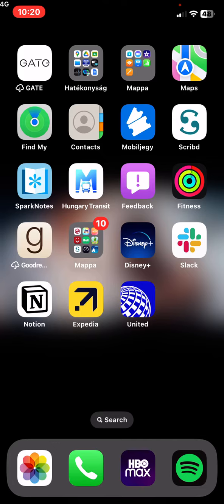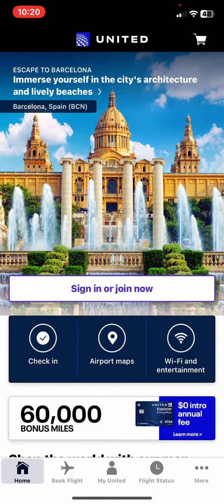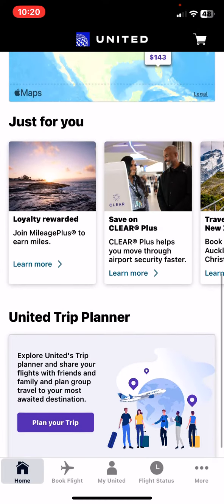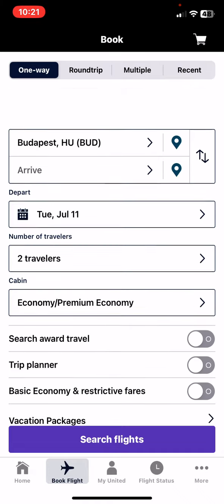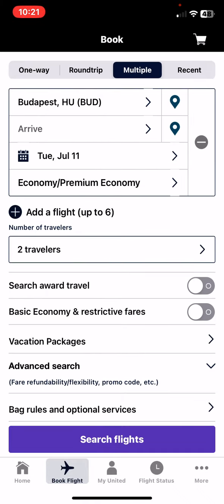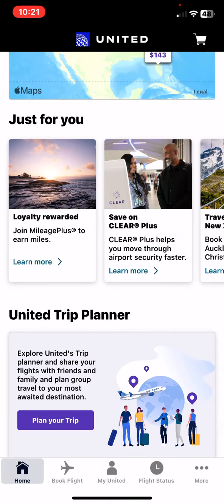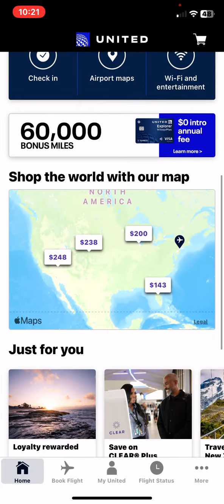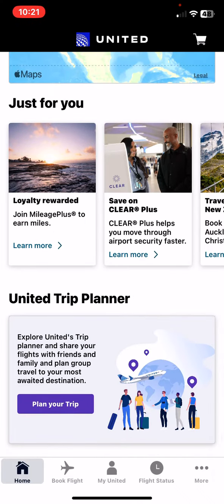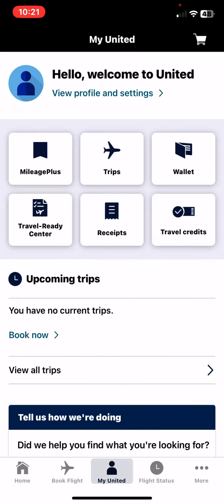Let's jump into it. First of all, open the application on your phone. So this application provides you to find and book flights for either one-way trips, round trips, or multi-city trips. There are some very good deals that you can find, and you can plan an entire trip for yourself.